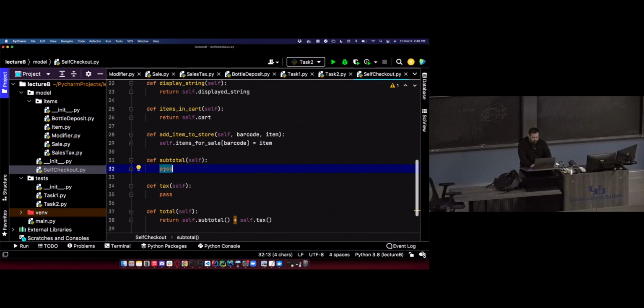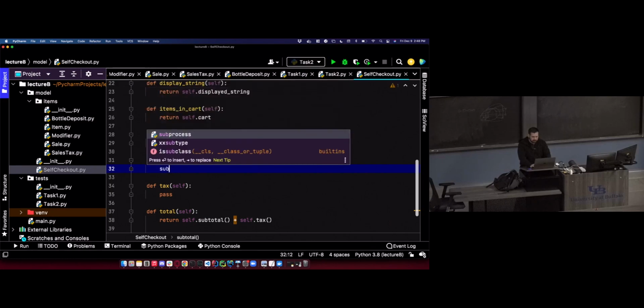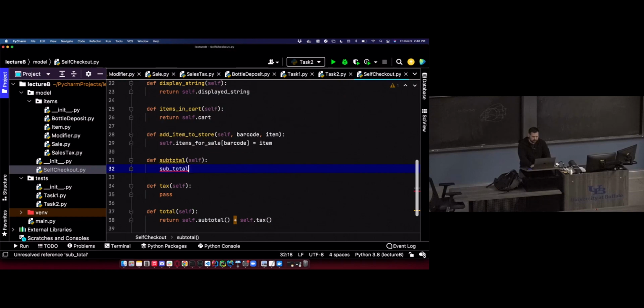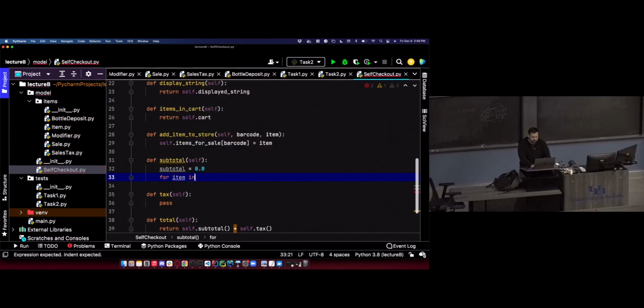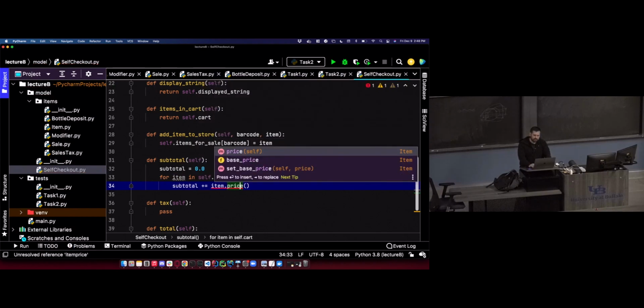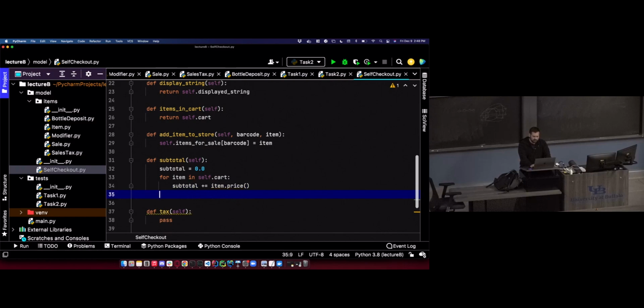Subtotal. I don't have to name it something other than the method name. Subtotal equals 0.0, for item in self.cart: subtotal plus equals item.price. So we're going to sum up the prices of all the items in the cart. Again, it's the accumulator pattern, but this one's a little bit easier than the one we just saw. It's not too much to think about. You're just initializing at 0 and summing up all the prices of all the items.